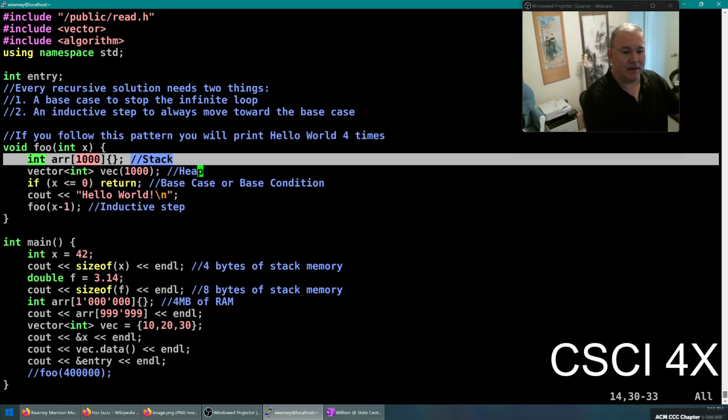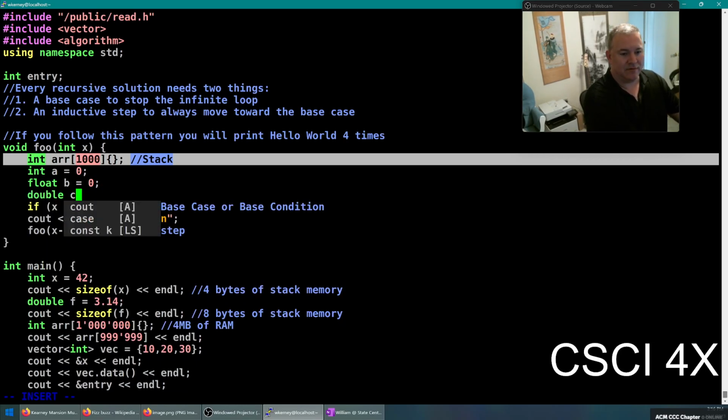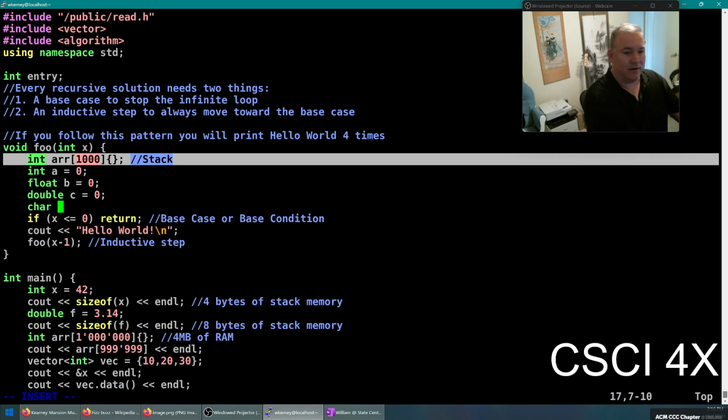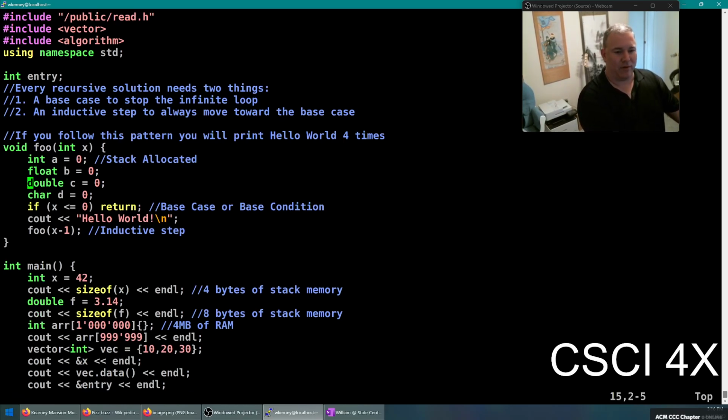Let me just make a couple more. Let's get rid of this guy here. Integer A and float B and double C and char D. It should be char C. Okay. So these are all stack allocated, okay? All these things are allocated on the stack. So let me just get rid of the array so we have something a little bit more normal.